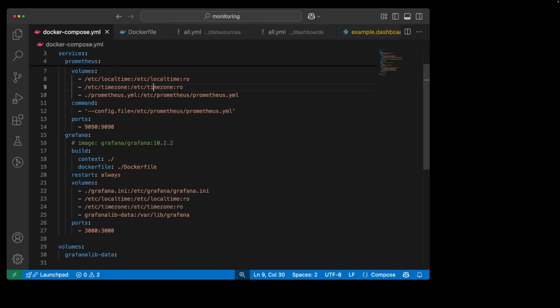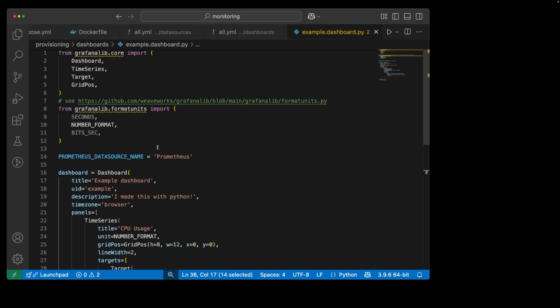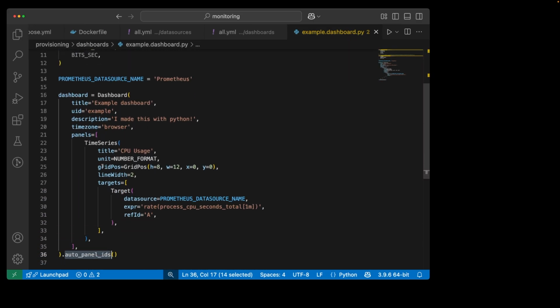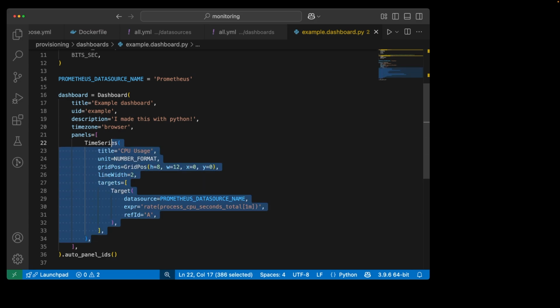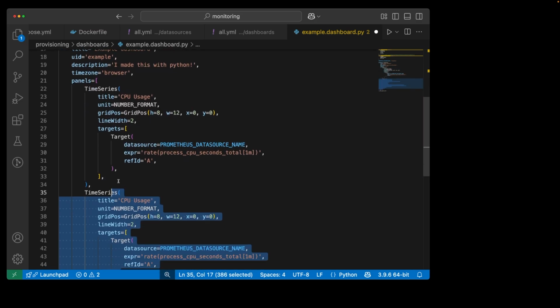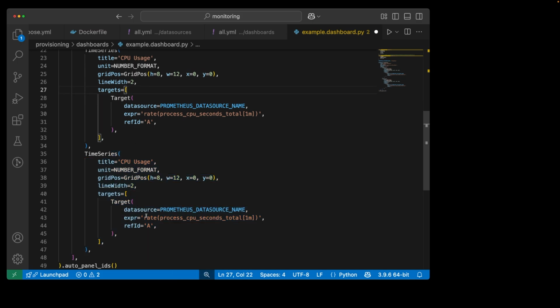Now let's go back and make a quick change to our example dashboard. So we have to keep in mind this grid position here because we don't want them to overlap. We want them to be distanced correctly. So I'm going to make another time series. It's very similar to the first. I'm going to change this to be network. I'm just going to call it network bytes.